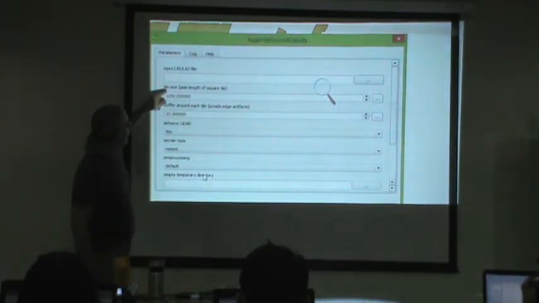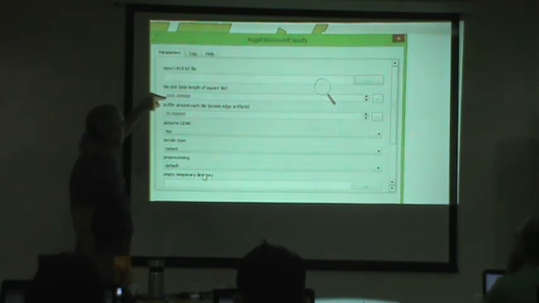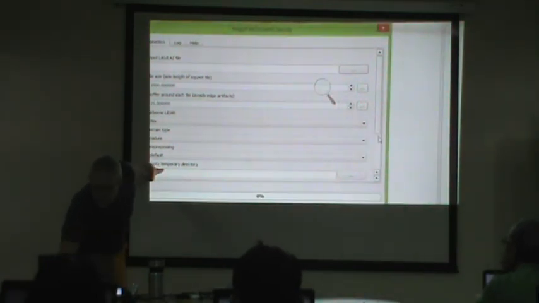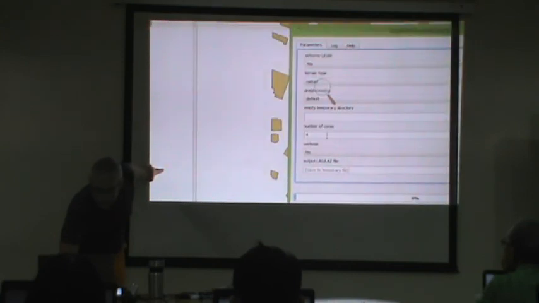What does it do? Well, it breaks it into tiles first. So it reads a file, breaks it into tiles, puts a buffer around every tile, then does the normal processing where you can set it to whatever.